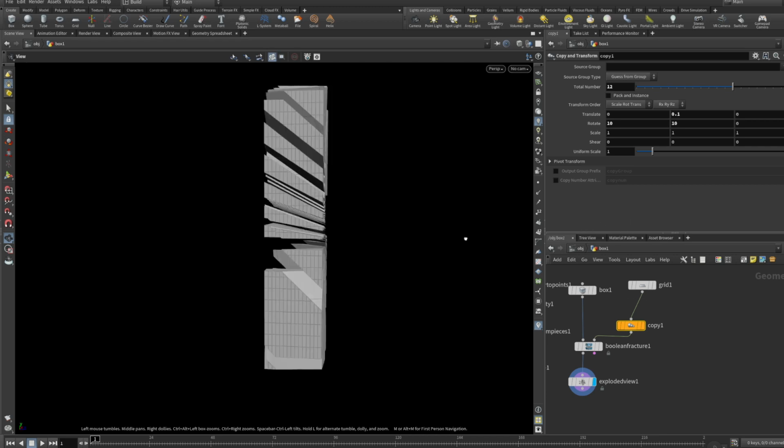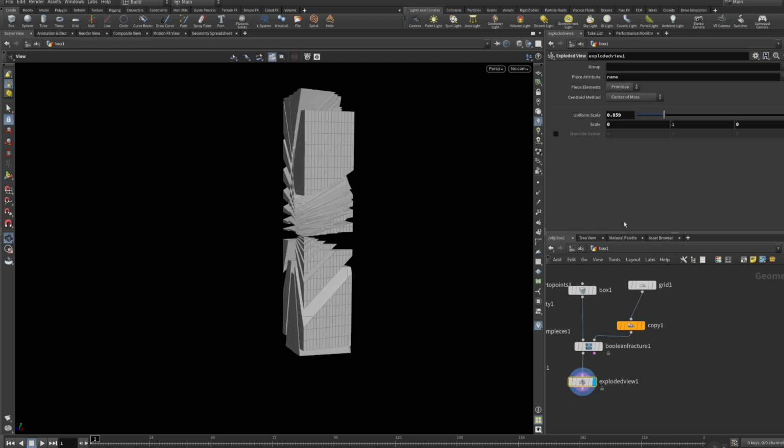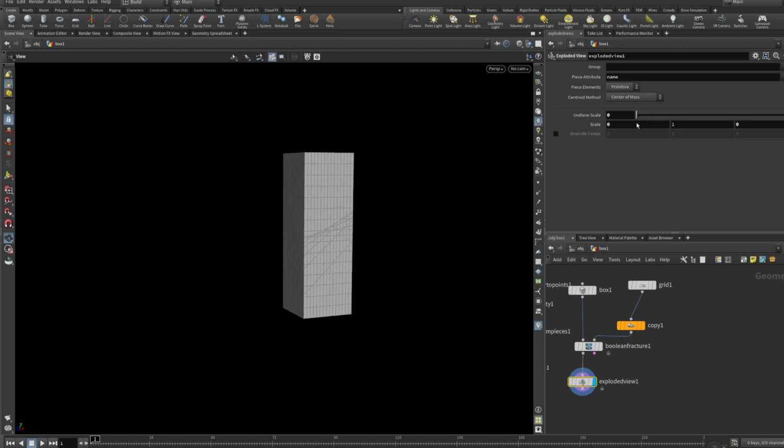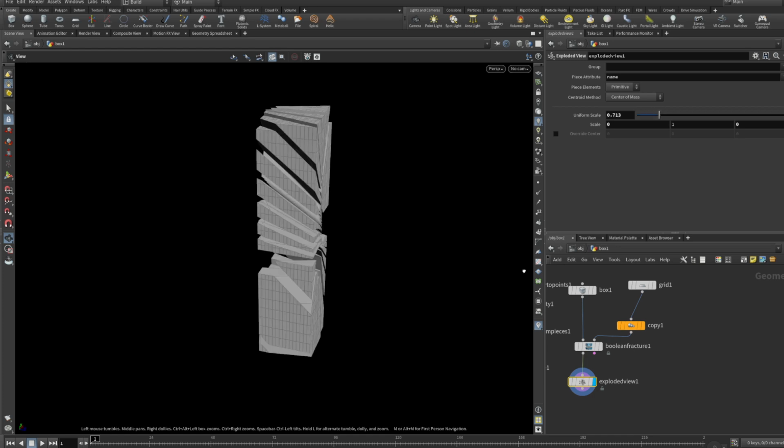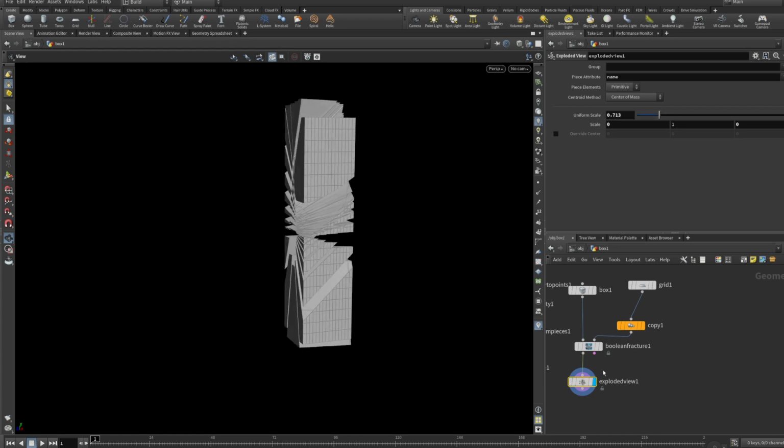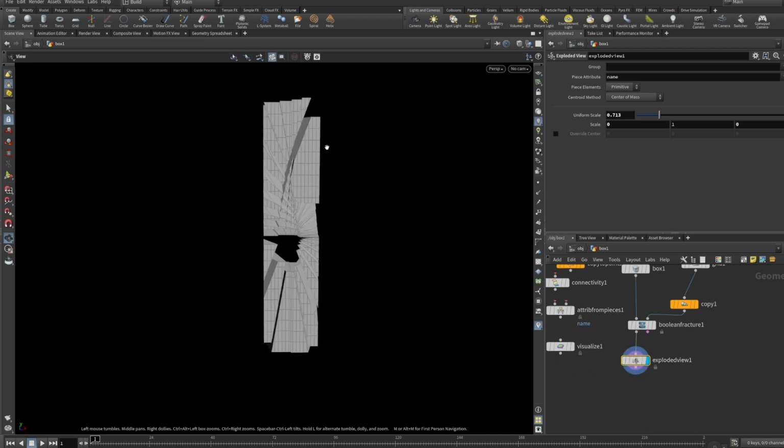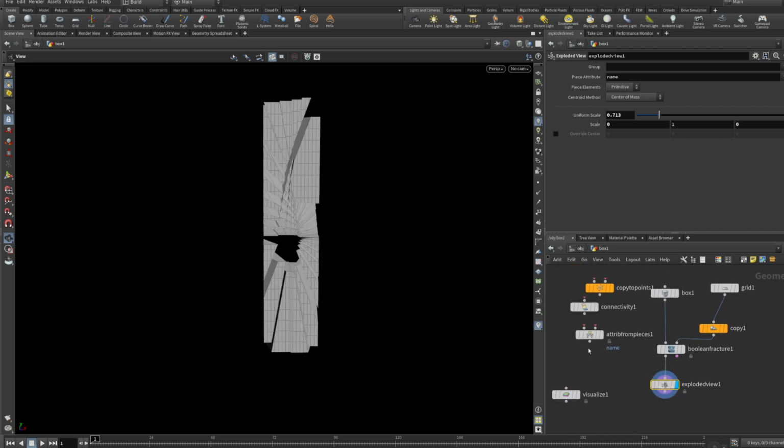Well, I do like this. Let's actually use that. And for animations, for example, you could just play with this slider there and see where it's going. So this should have created a few pieces, and we might be able to set the piece attribute name. Okay. I think connectivity, point cloud geometry. Yeah, I might be wrong there.